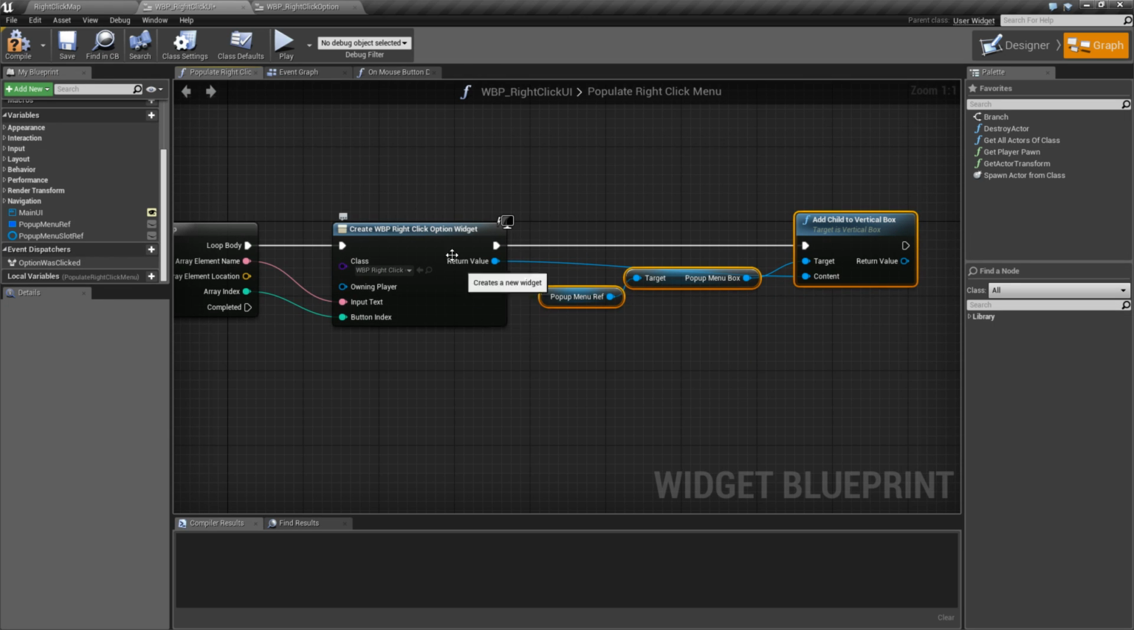And then we're adding those things after we create them to our vertical box. And yeah, that was all the code. Yep, that's all the code there. So hopefully that was helpful.